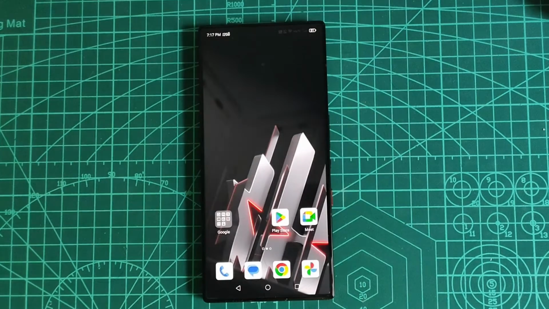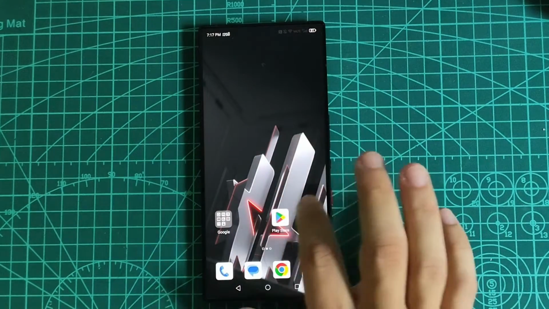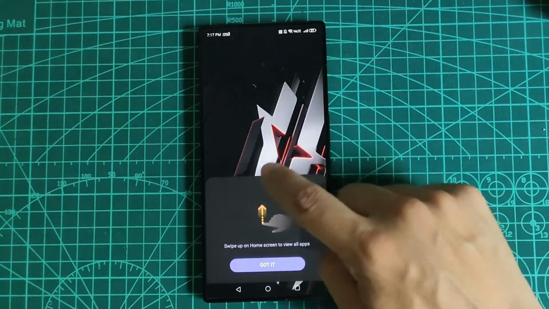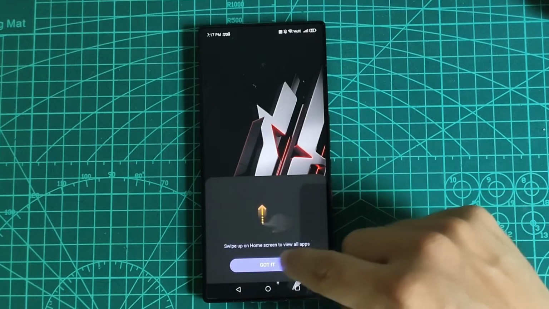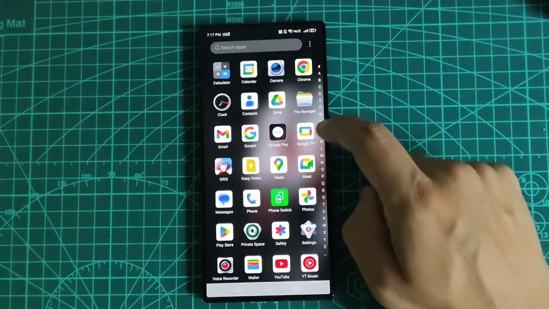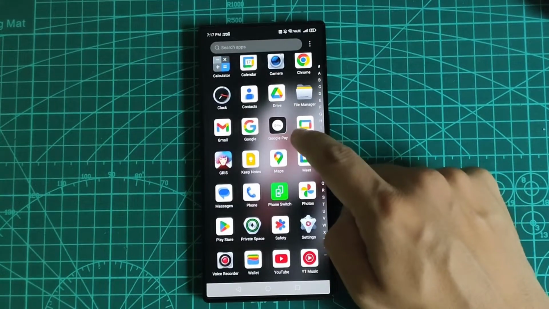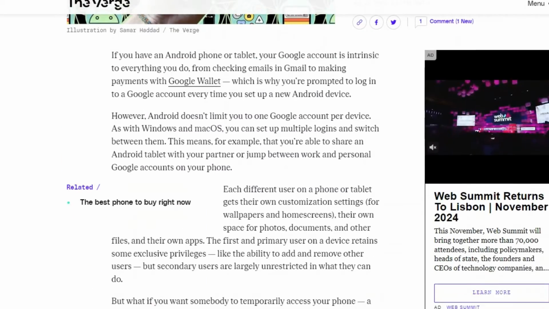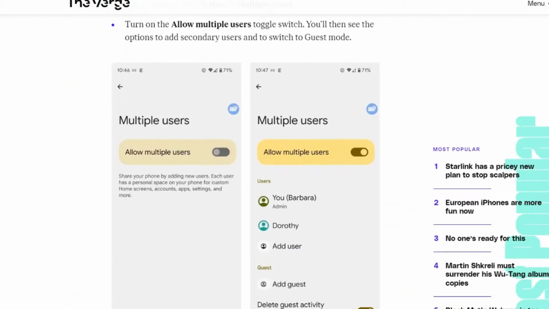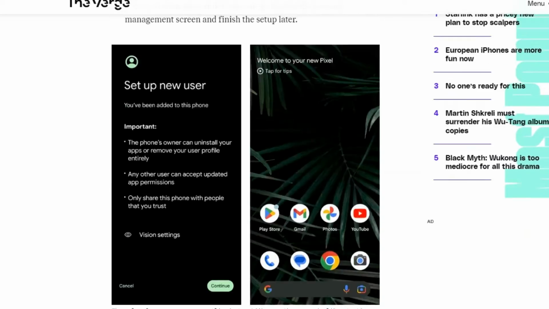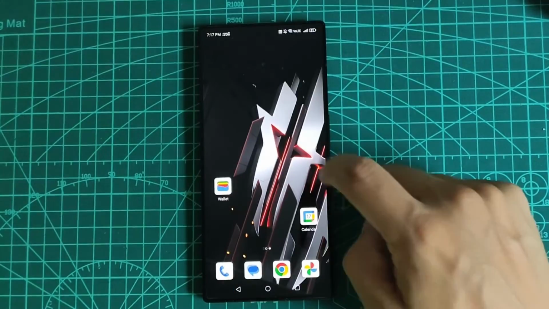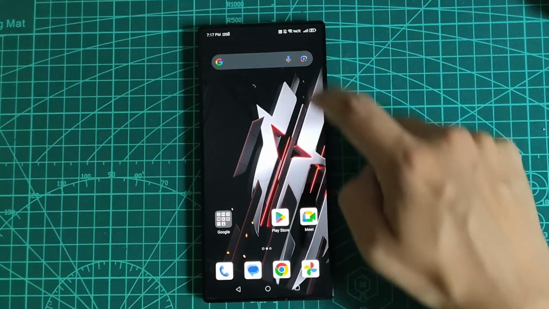In today's video, we're going to explore a functionality that could be incredibly useful for some users. Did you know that certain Android 14 devices allow you to create multiple user accounts or even guest accounts on a single device? This feature is especially handy when you need to lend your phone or tablet to someone else, but you want to keep your personal information private. One common scenario where this comes in handy is when the other user is a child.